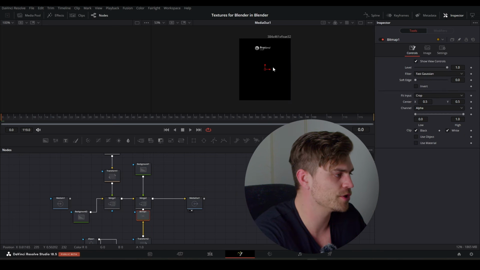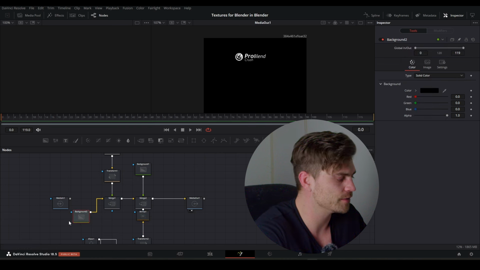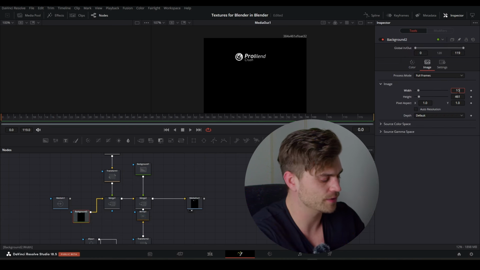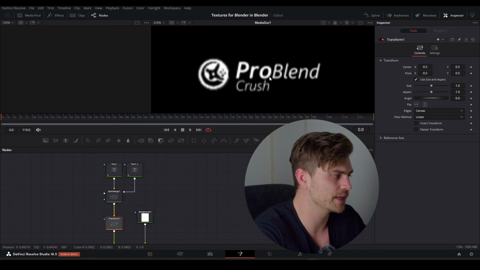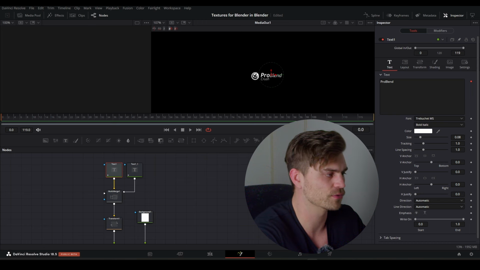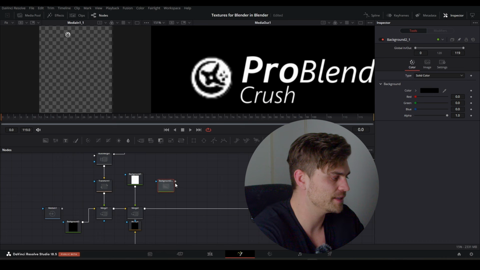Now our original image was pretty low resolution, as you can see, 384 by 461. And I'm going to take this background node, go into image, auto resolution, change this to 1080 by 1080. And now we must change the size of the text accordingly. It is actually better to do it in the text itself instead of in the transform node. I will add a background node. I'm going to select this one, copy it, paste it right over here.